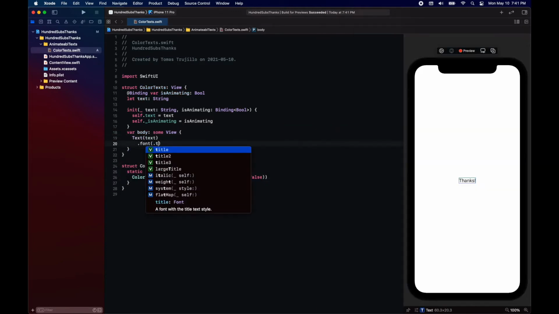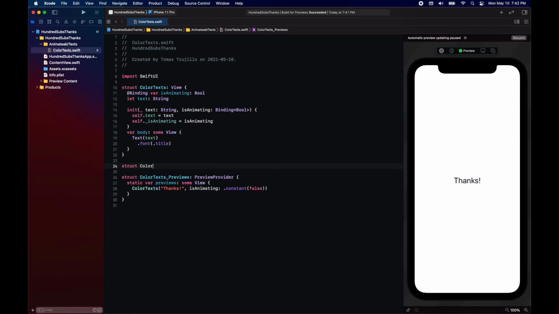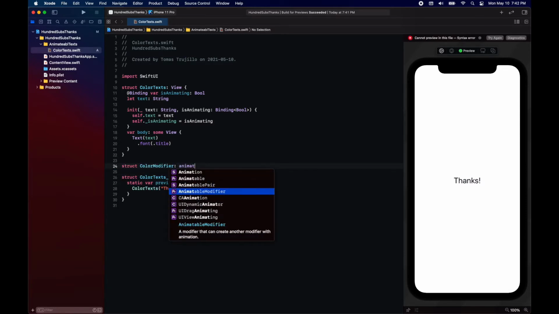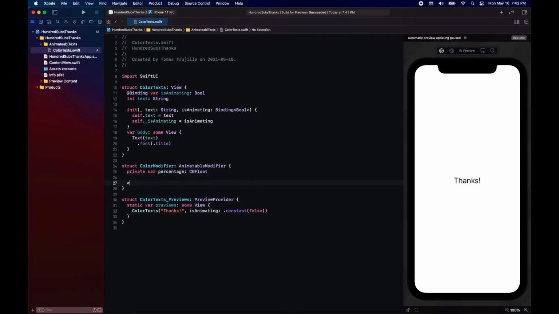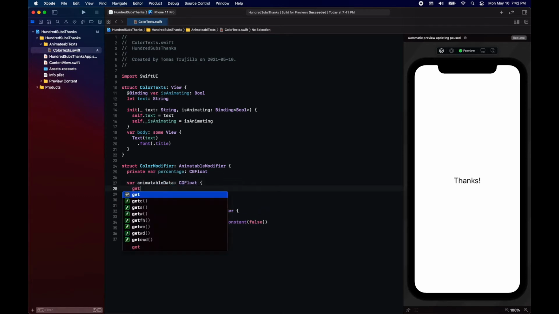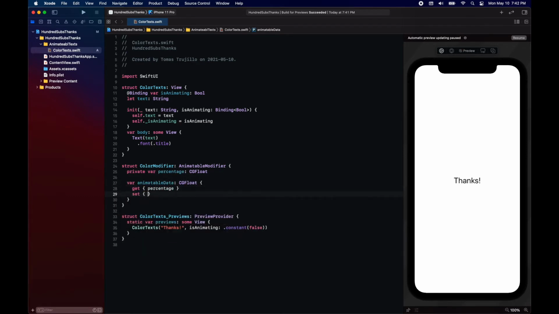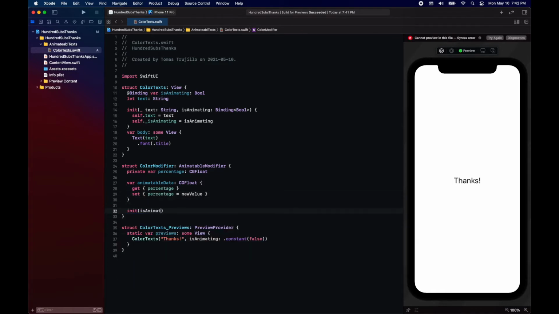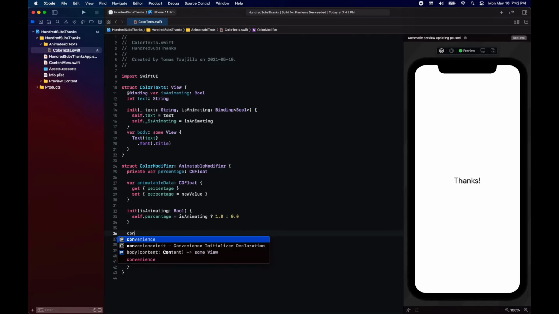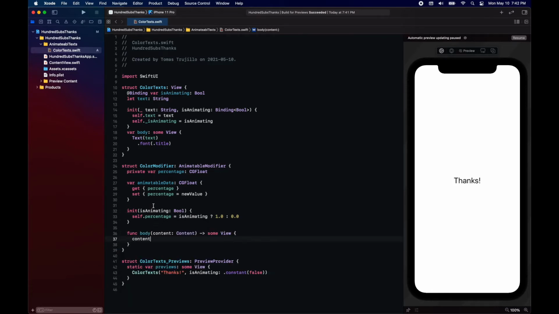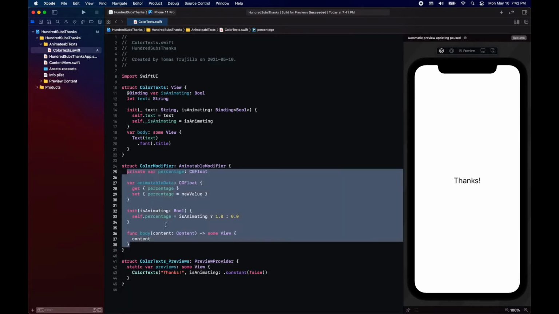So right now our view is just a text. We're going to display it with font title just so it's bigger. And now we'll create an animatable modifier. To conform to this protocol, what we require is first to have this animatable data. One of those types can be CGFloat, and for that we'll use a variable percentage. So we'll set that in the getter and setter, and in the init we set the value of percentage to either 1 or 0 depending on the isAnimating value. This is what SwiftUI uses to switch between the states.